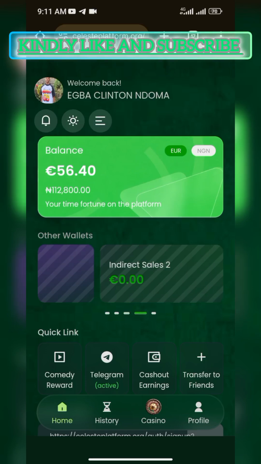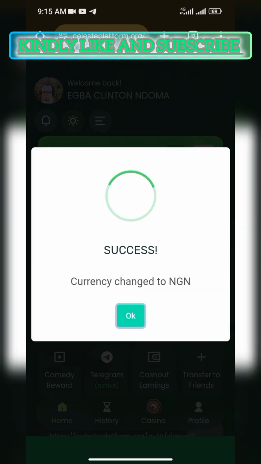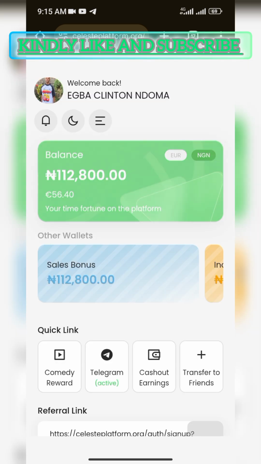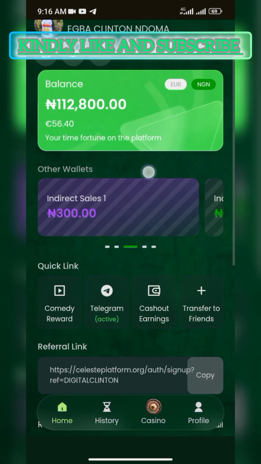In today's video, I'll be showing you how to place a withdrawal on Celeste. So first of all, this is how much I've been able to make so far. As you can see, this is my available balance. Let me convert it to Naira so that you know how much it is. This is how much I've been able to make from Celeste in just 1 week of joining Celeste.